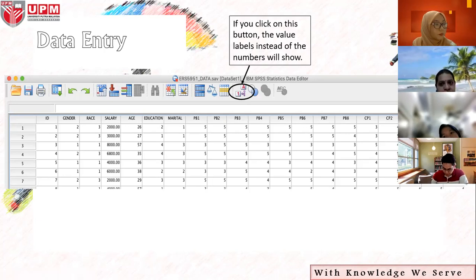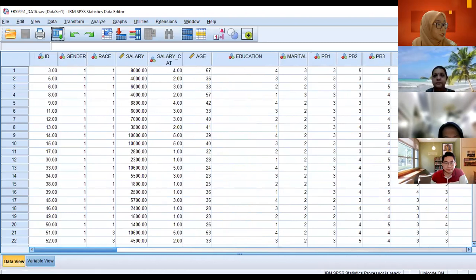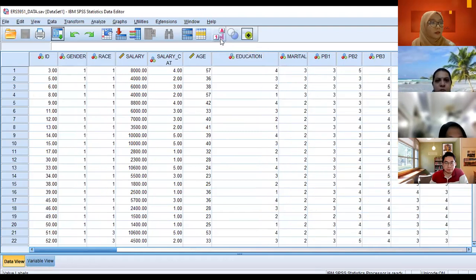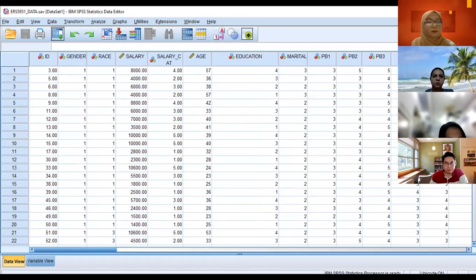All punya SPSS. Okay. Contoh, for example, okay, this is my data set. So then I change this button. Okay, it will change from the numbers to wording. Okay, the view lah, the view. Okay, next one.